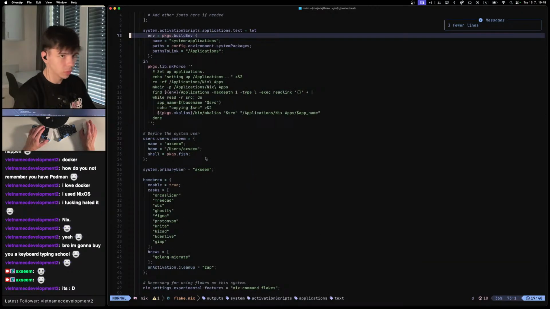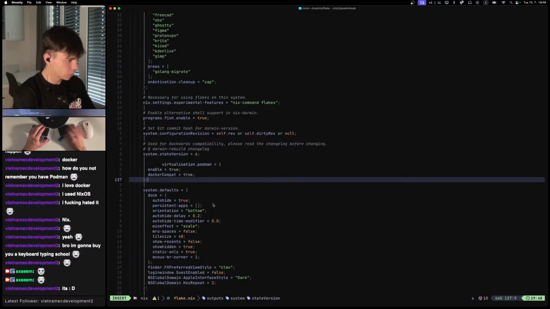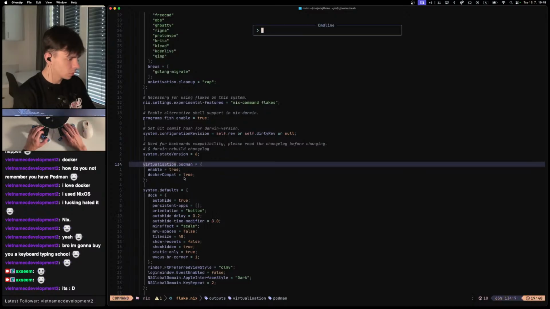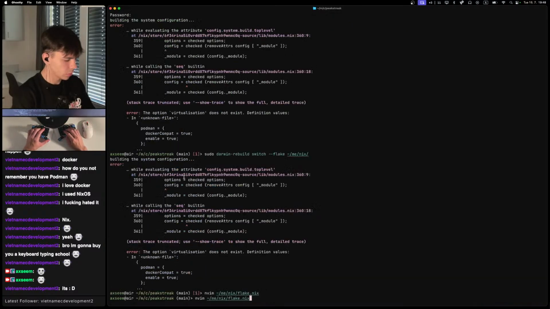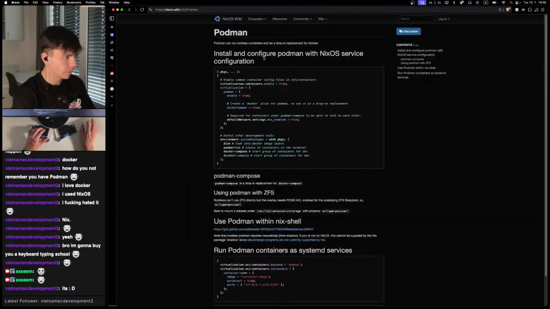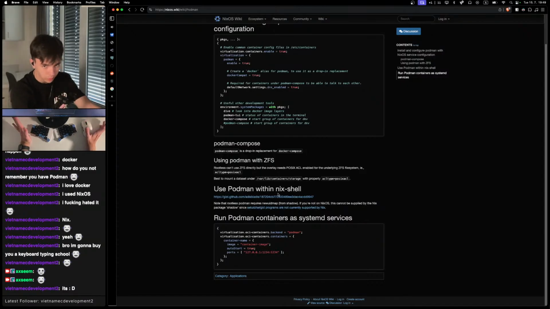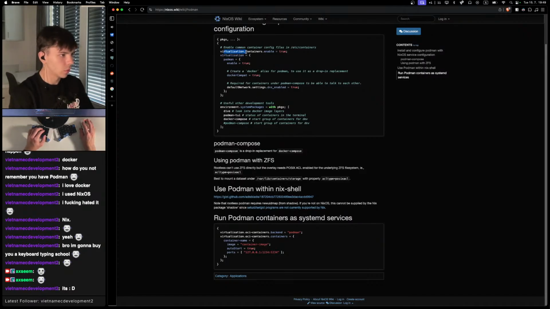Let's cut it from here. Is it like a Nix Darwin specific problem? I hope not. The option of virtualization doesn't exist. Definition values in unknown file. Podman Docker compat. Podman compose. What am I doing wrong? How do I even know what I am doing wrong? Virtualization.